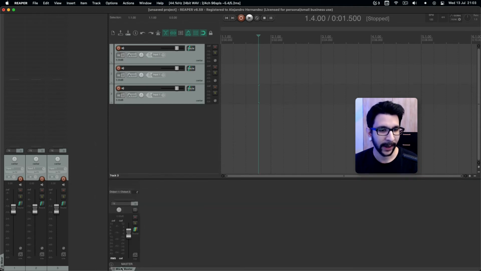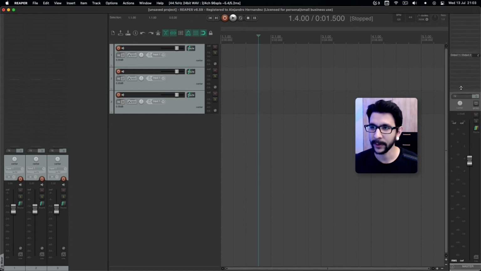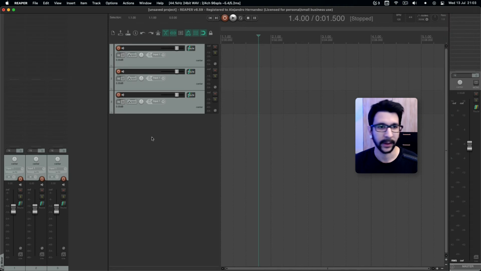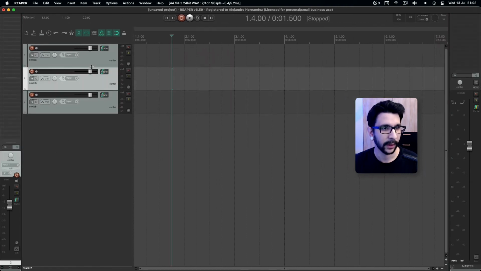Another thing is that go to master track and you will press show in Docker. So now we have a way to have the master track in a Docker mode. So this thing, you will move it to the right side like this. So perfect. Now you have your master on your right side.